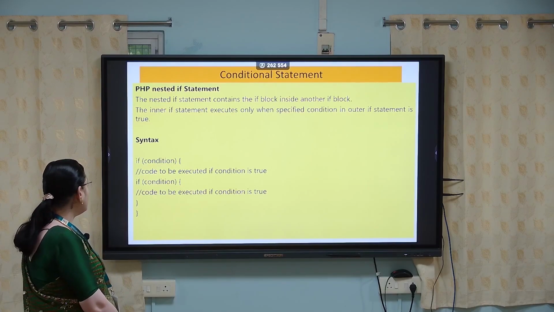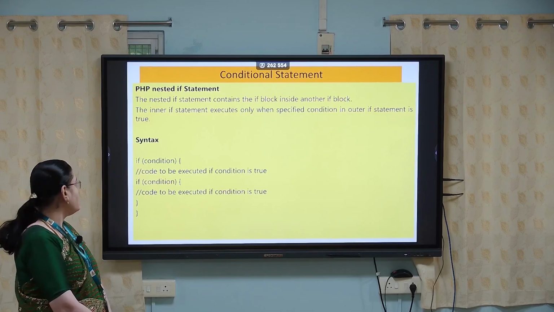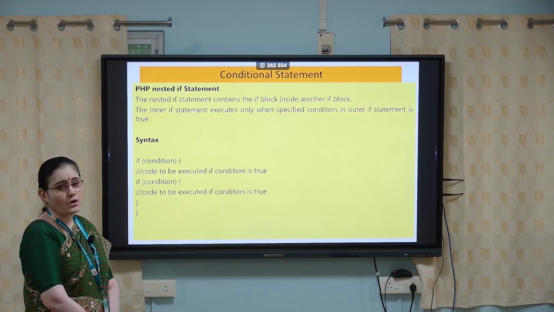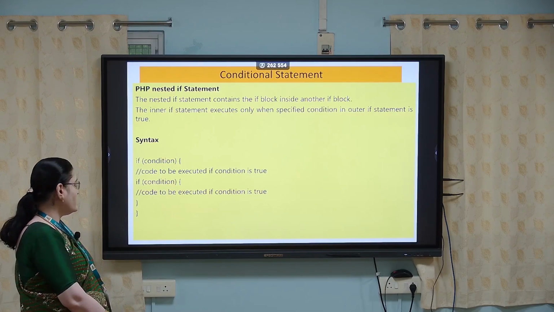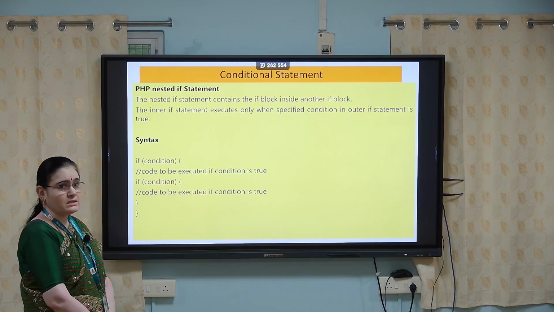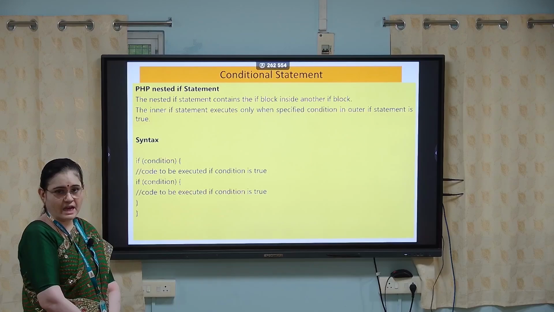Okay. So the inner if statement executes only when the specified condition in the outer if statement is true. The syntax goes like this. If is the keyword, followed by the condition within the round braces, and the code to be executed also has to be given. Another nested if can be used inside the nested if, up to n, and n ifs can be used.